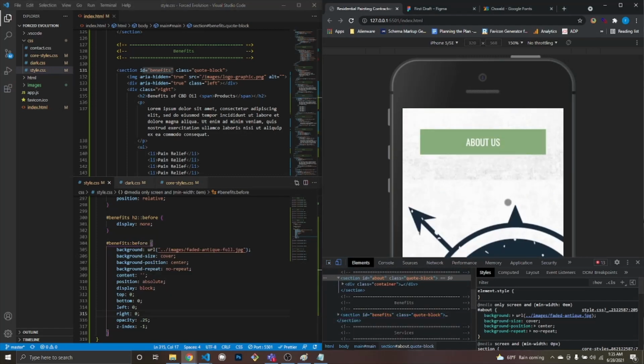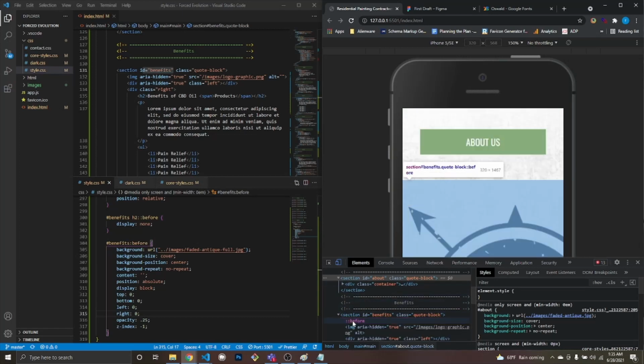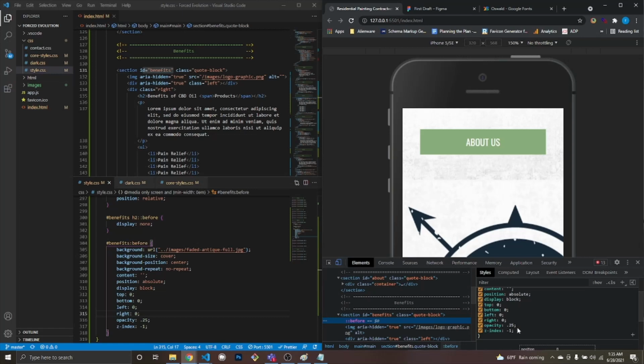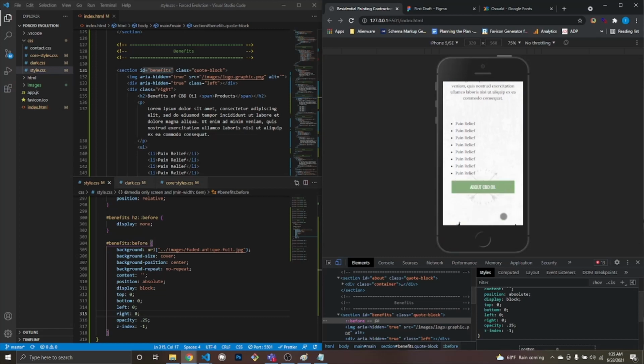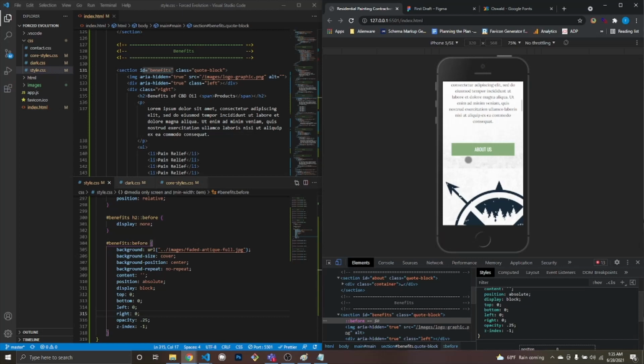It looks like it's going all the way to the top now. Let me just check it. So benefits, before, top, left, bottom, and opaque. Let's go back to our 75. It's subtle, doesn't look too grainy. But you see this line, that's what I'm talking about. The store will be in between here, and we won't notice that.